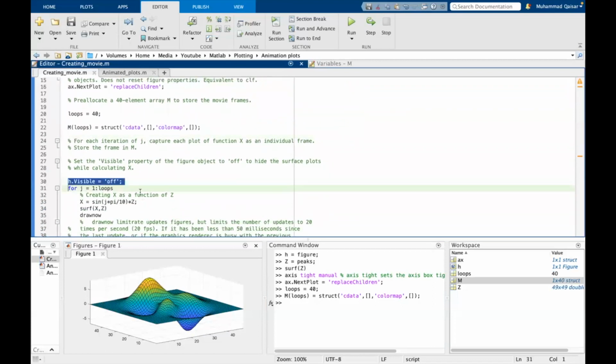H dot visible off is basically when you are running this loop, you are going to run it 40 times. So every time it runs, you don't want to see the variations here. If you don't want to see the variations, you will make this H dot visible equal to off. So once the figure is plotted, then you are going to see the variations, but during that process it is not going to show you the variations.